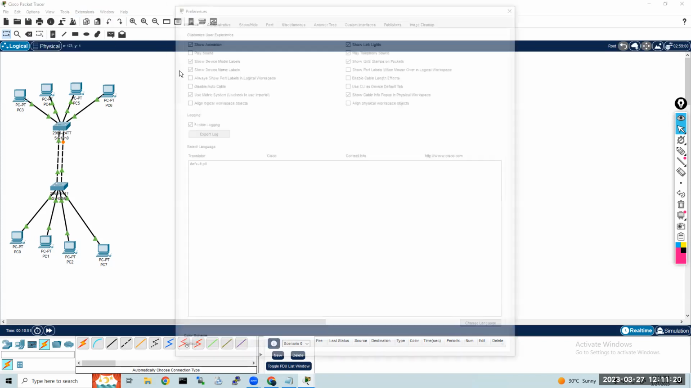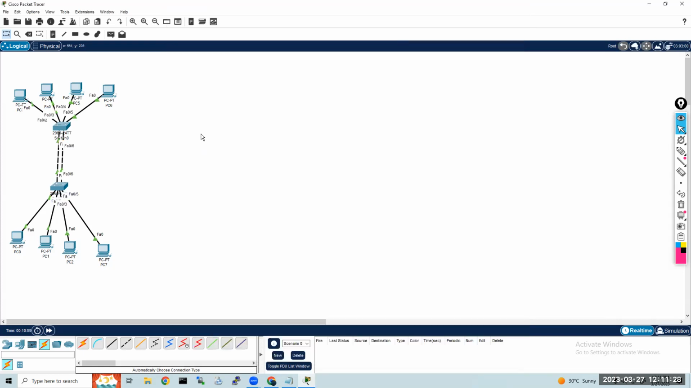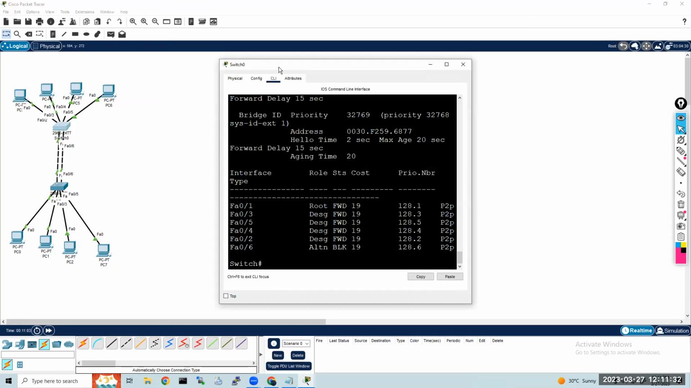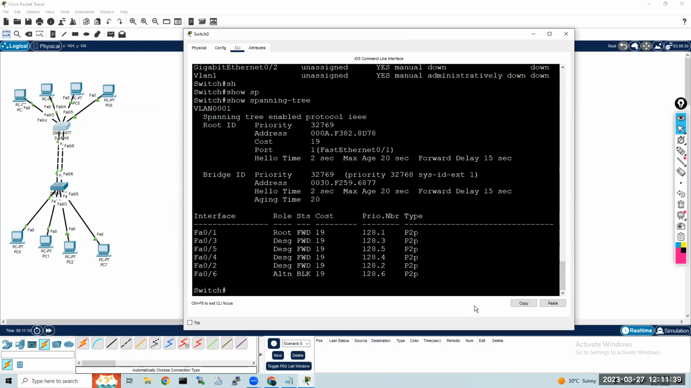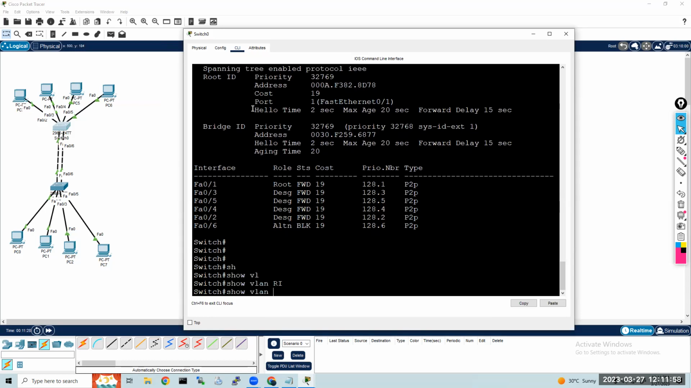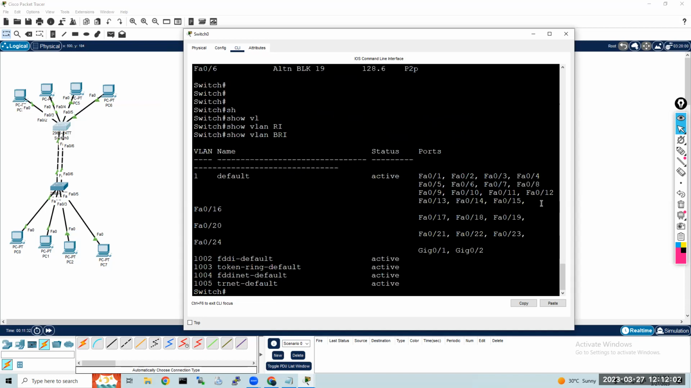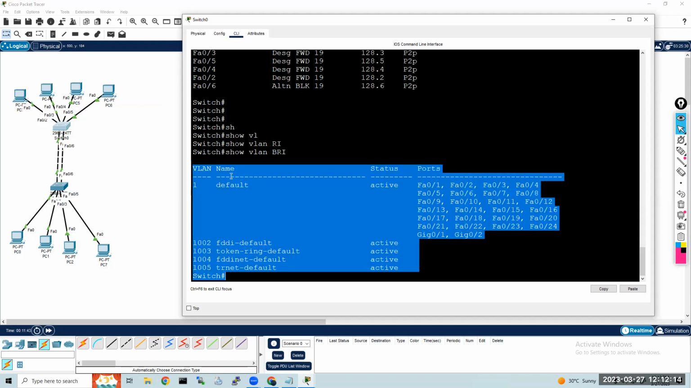So let's label this: go to preference, show all port labels. Now we can see which ports are available and which ports are active. Now it's not showing who is the root bridge. So remember, guys, this is VLAN 0. How to check? Show VLAN brief. It will show you what VLANs are running in the switch. So right now we have not created any VLANs. This is the VLAN information. We don't have any VLAN.